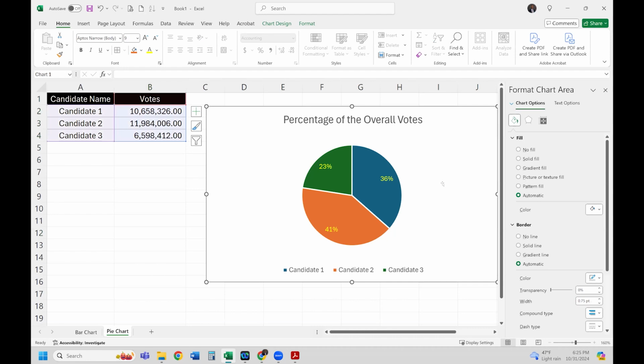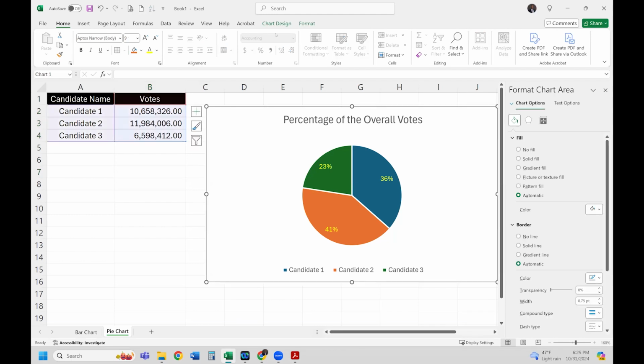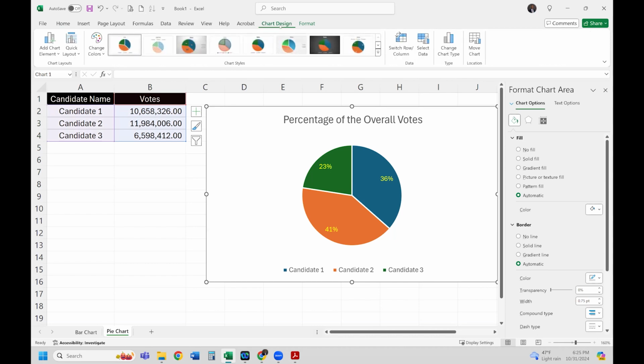A couple other things I want to show you here. Notice that when I click off of the graph, there's no chart menu up here at the top. It ends at Acrobat. But when I click on the chart, I get two more menus up at the top. Let's go and see what we got up there. So let's go to chart design. You got a couple different things.